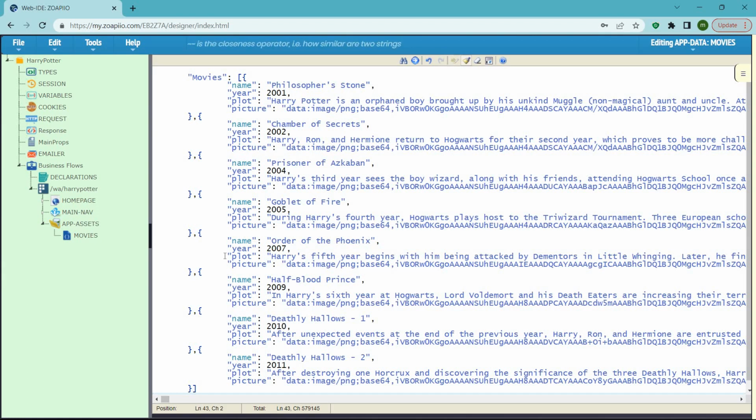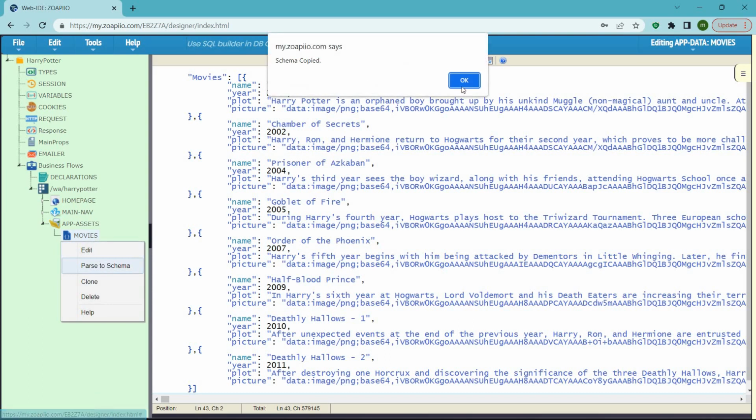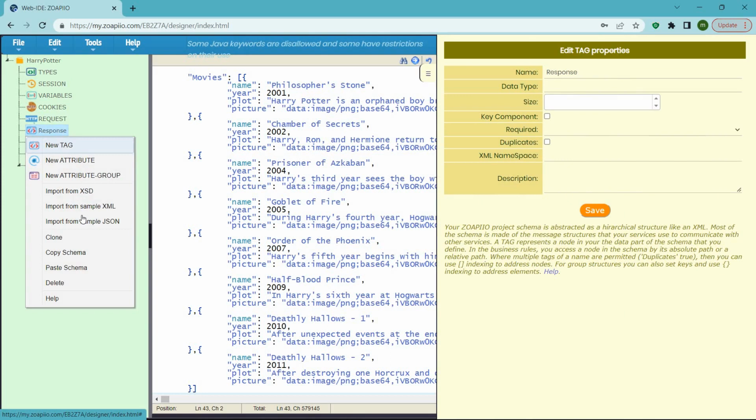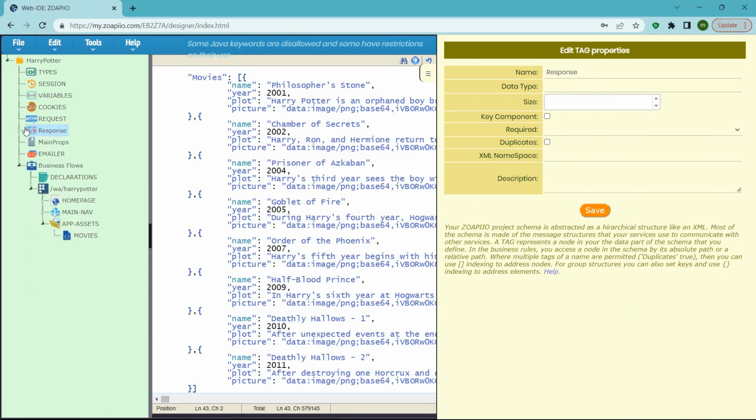Now, one thing is when we bind this data to our app page, we will need to declare the structure of this. So this you will see very soon how this is done. So what I'll do is I will right click and say parse to schema. What this will do is it will take the schema of this JSON file and allow me to paste it anywhere I want.